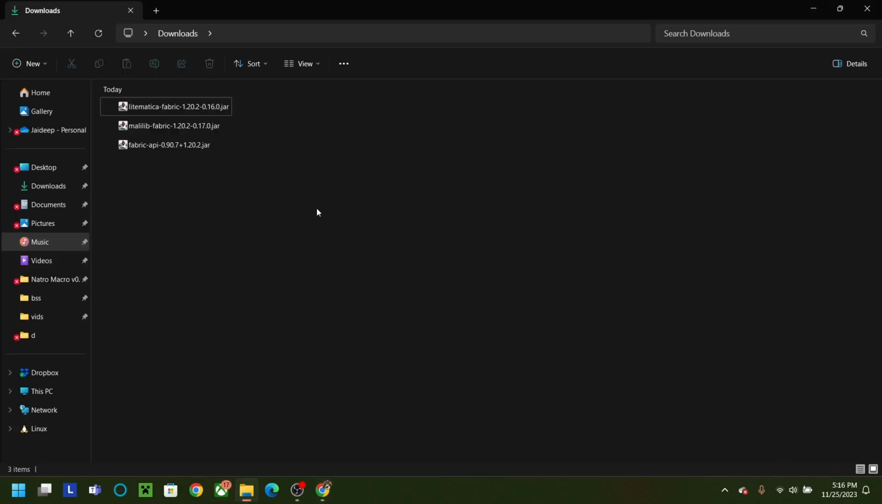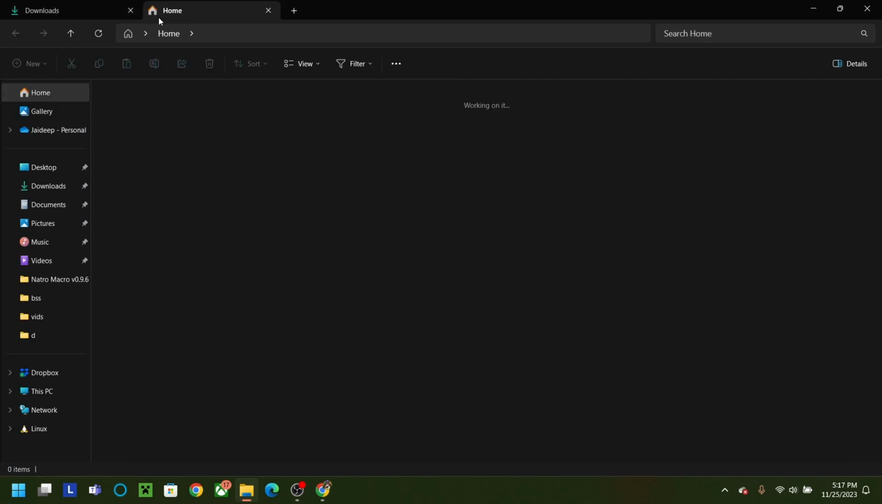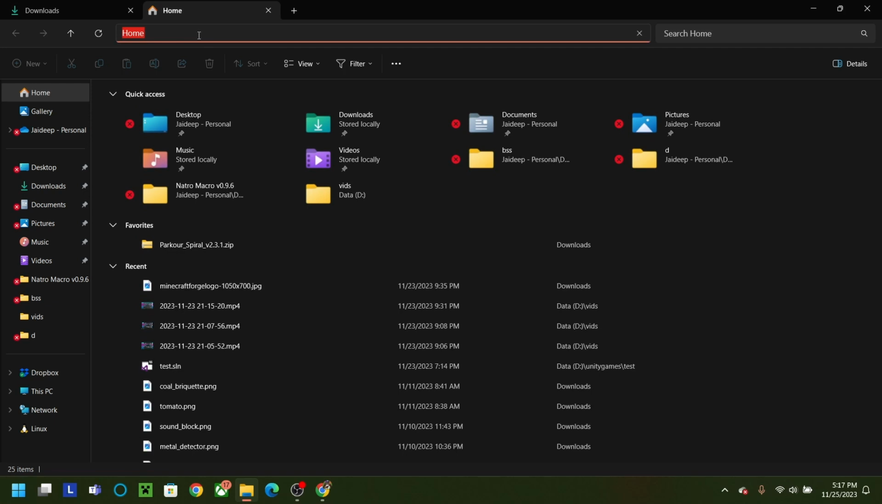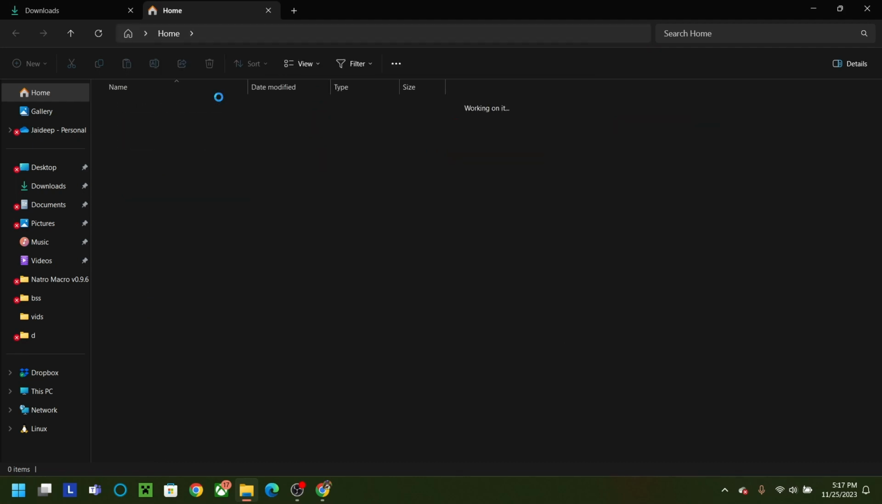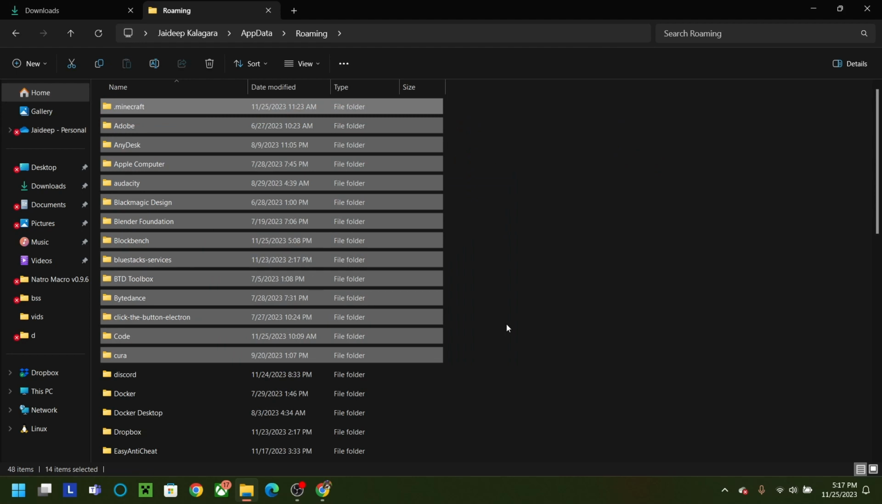Alright, once you're back in the file explorer, you're going to have to take these three files, and you're going to head over to the special folder. Now, if you're in Windows 11, you could go ahead and just create a new tab, and then go ahead and type percent appdata percent, and then hit enter. It will take you straight here.